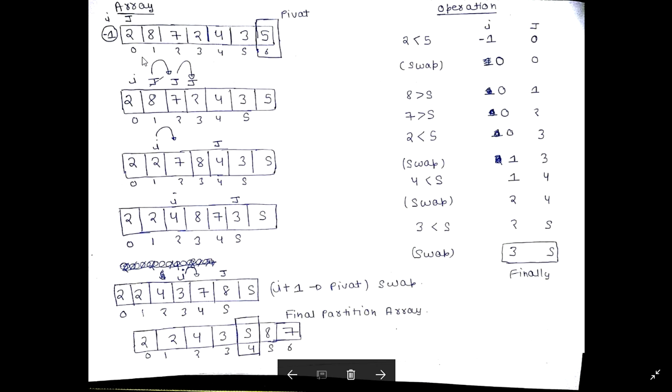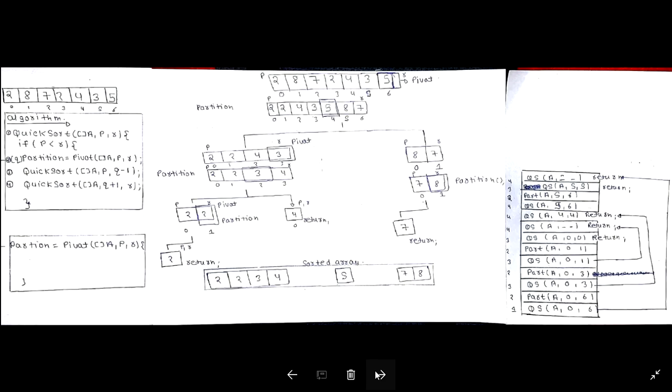If not, I'll tell you again quickly: you just have to compare the value at j with the pivot element. If the value at j is less than the pivot element, we just increment I, swap the element at the jth position with the ith position, and then increment j. Now I know this is a lot to grasp at first sight, but if you hold on with me for more than 5 minutes, I will make sure you get the whole idea of how this algorithm works.